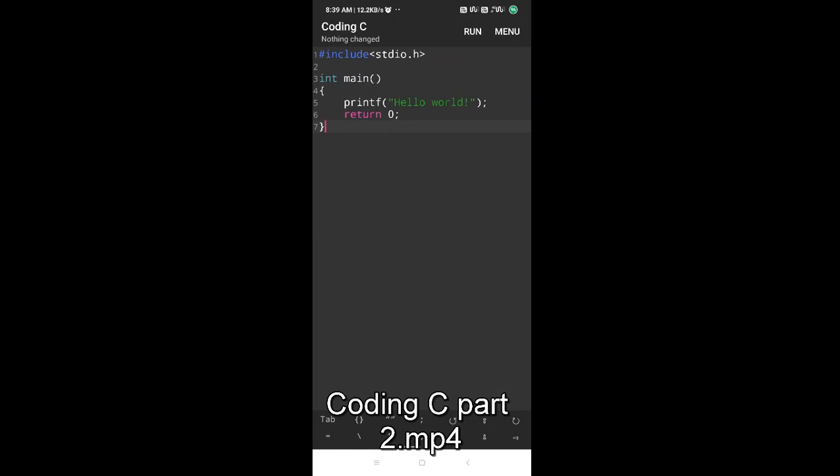After installation, you just need to open that app. Whenever you open it, it will give you a program written in these lines. Line number 1 is include stdio.h, line number 3 is integer main, and lines 4 and 7 indicate the brackets. Within those brackets, it will give you printf and return 0 statements.